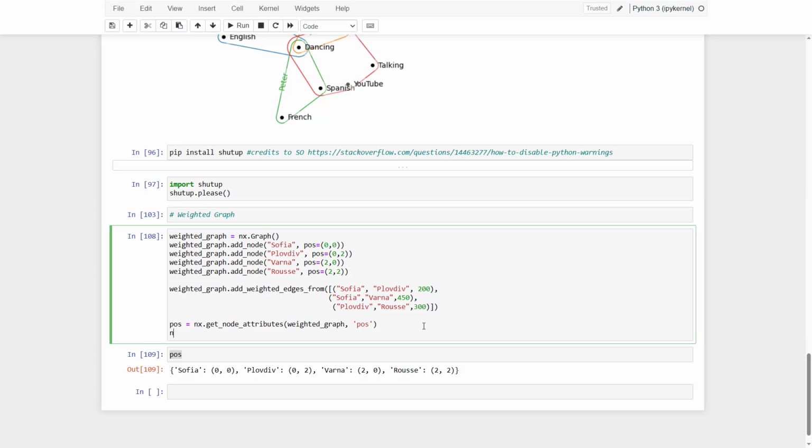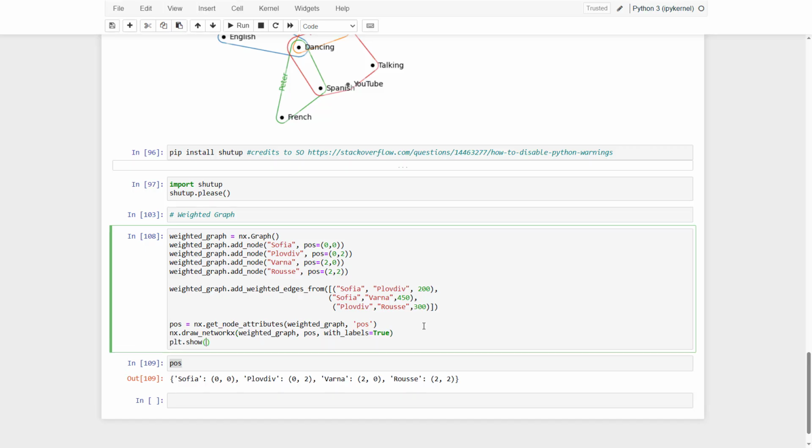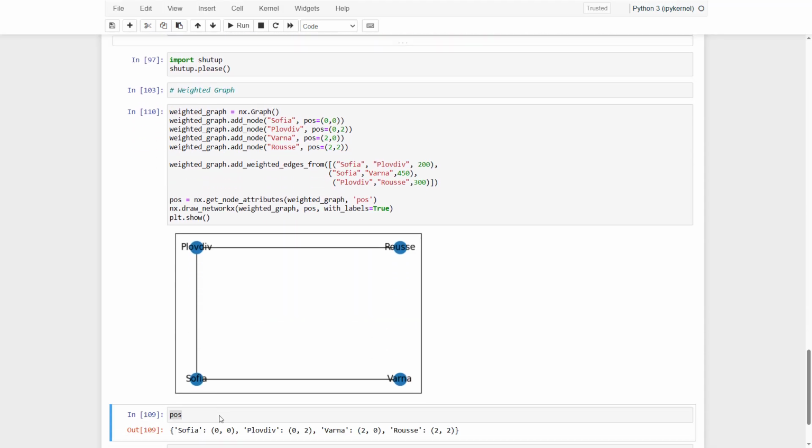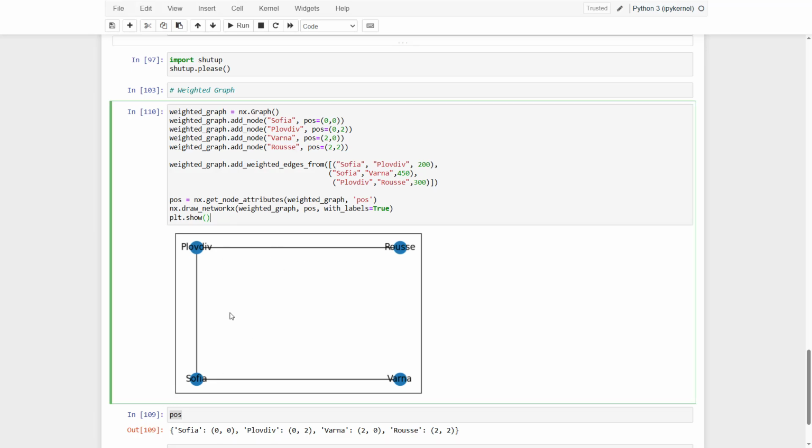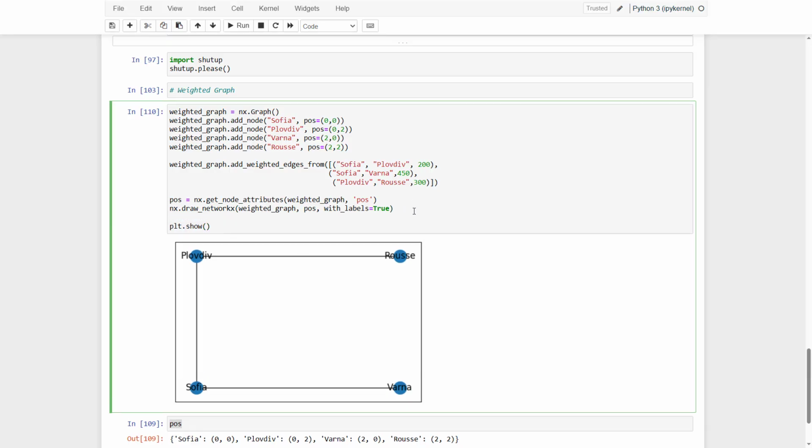So nx.draw, NetworkX, and it is the weighted graph, position, with labels would be true. plt.show, let's see what we have so far. Well, something kind of ugly. Sofia, Russe, Varna. And I'm not seeing the kilometers here, which is bad. So we should add them.